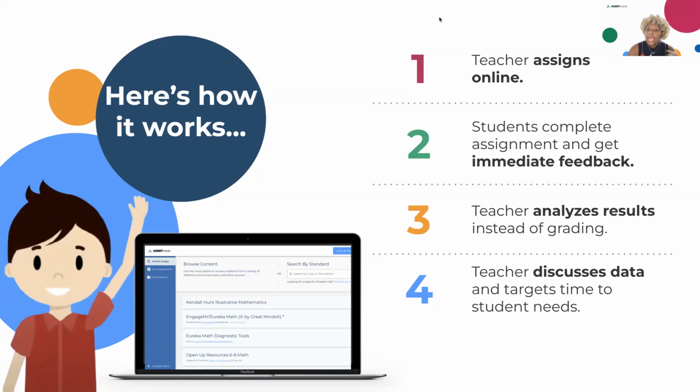And then finally, the teacher being able to discuss data and target the things that students need for additional practice or additional support or for advancement as well. And so closing that loop of actually discussing data with our students allows us to go deeper to target and reach and support the needs that students actually have.